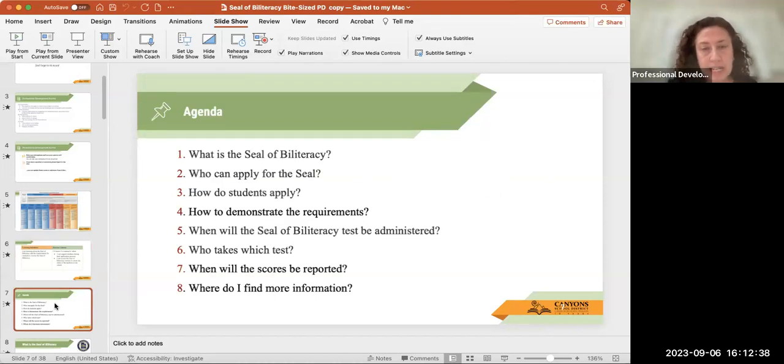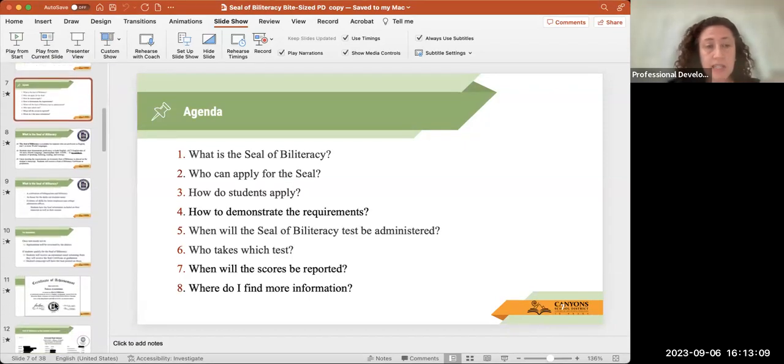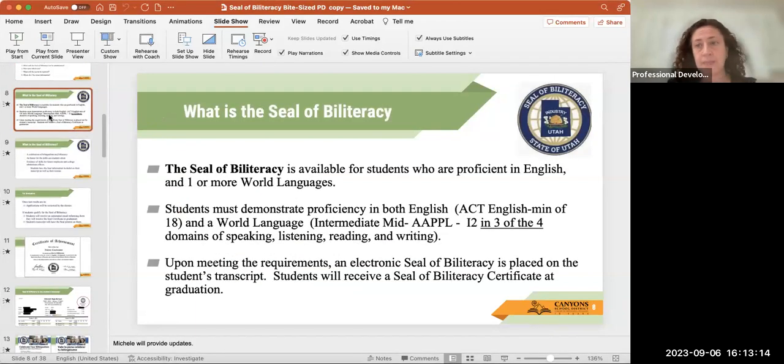So what is the Seal of Biliteracy? So this is what we're going to go through in today's presentation. What is the Seal of Biliteracy? Who can apply for the seal? How do students apply for the seal? How do they demonstrate the requirements that they need for the seal? When will the seal of biliteracy test be administered? Who takes which test? How we report the scores? And where students and parents and diploma specialists can find more information about the seal of biliteracy?